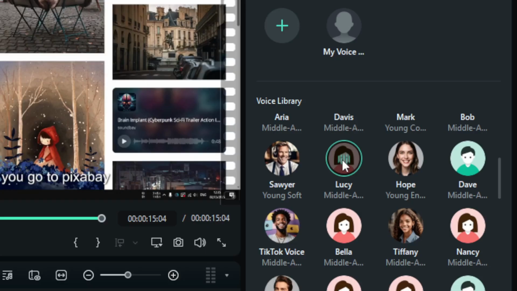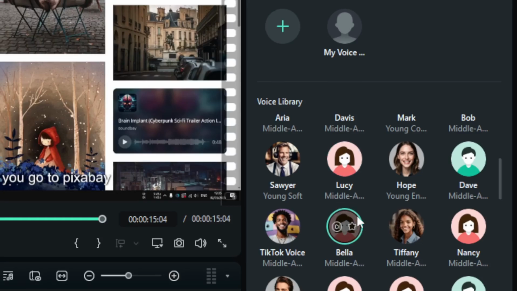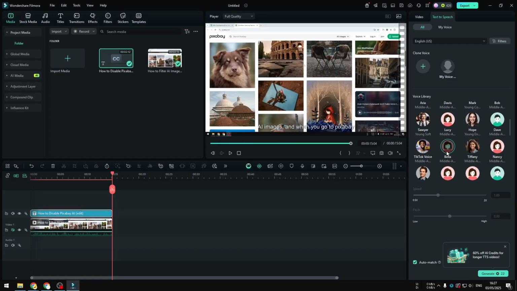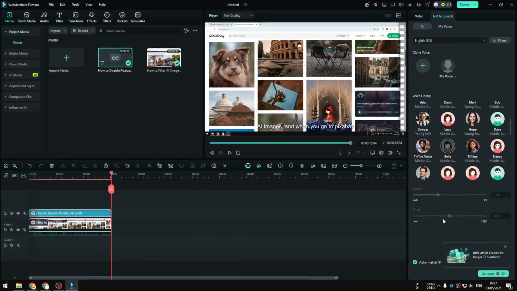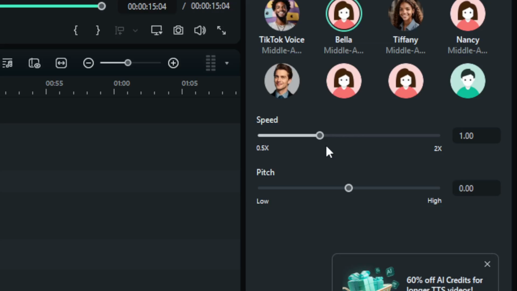Wondershare, creativity simplified. Wondershare, creativity simplified. Okay, I will try to use Bella here. Wondershare, creativity simplified.